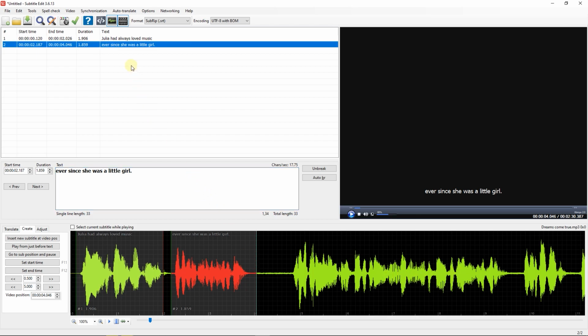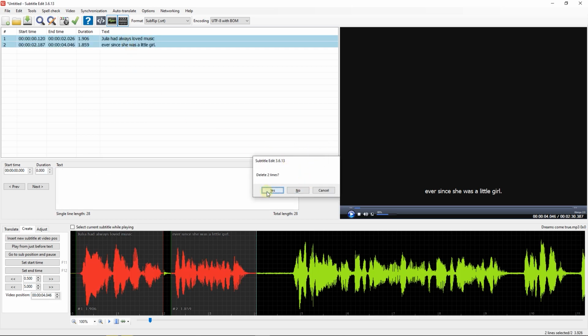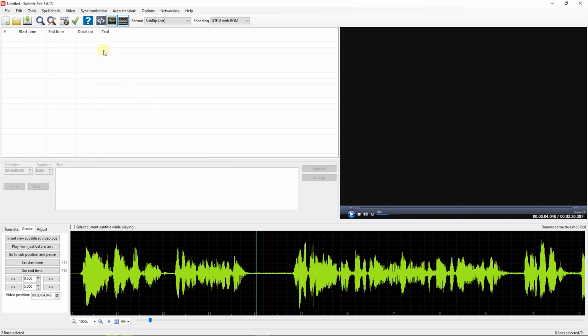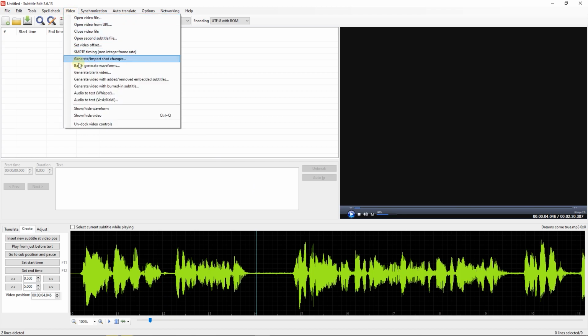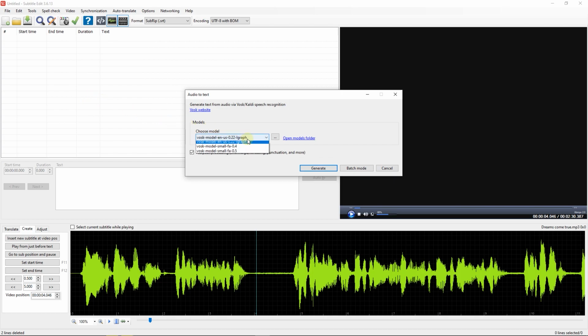To use the feature, first select all the lines by pressing Ctrl+A, and then press Delete key to delete all of them. Now go to Video tab and select Audio to Text Vosk Kaldi. In the opened window, in the Choose Model section, you can see a list of installed models. I installed 3 models before, but for you, it is probably empty.